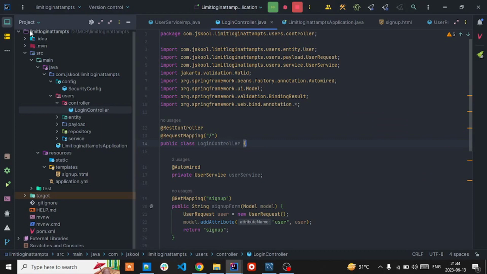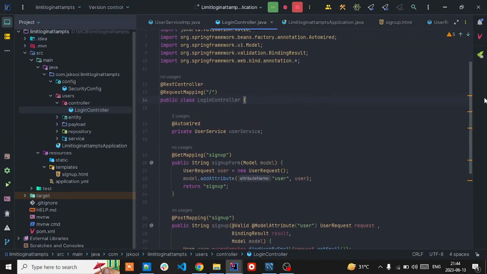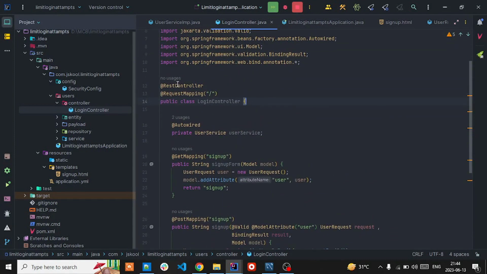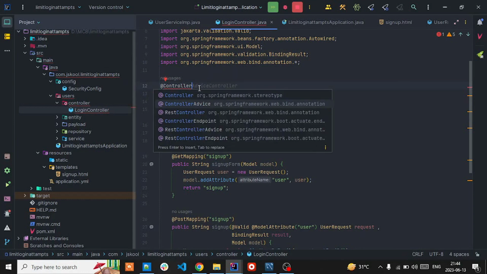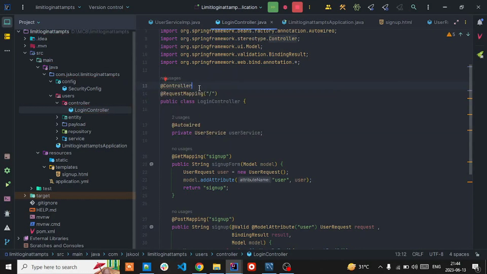Okay, there is some problem. I just need to check. Wait. So I think I have done something wrong. Currently, it is just returning the string only. It is not giving me the template. What have I done here? So okay, it should be Controller, not RestController. So just change this one from RestController to Controller.